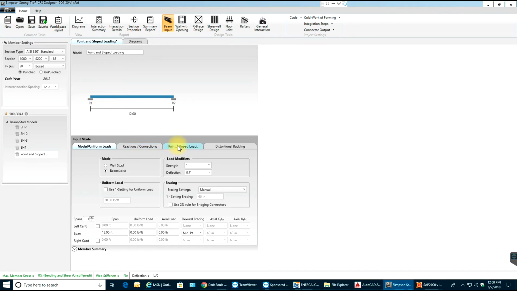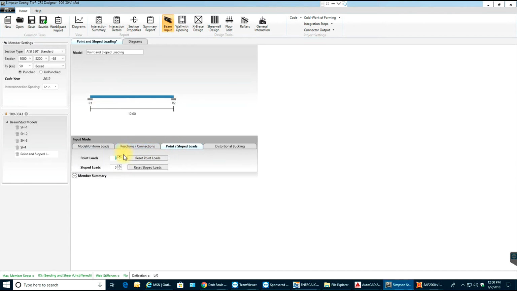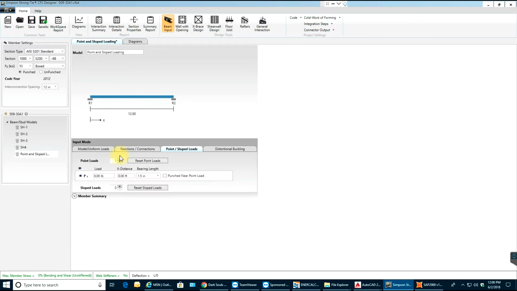Over here I'll go to point loads. I'll say I have one point load, and it is 2 kips, nothing but 2000 pounds at a distance of 6 feet. That should be fine.